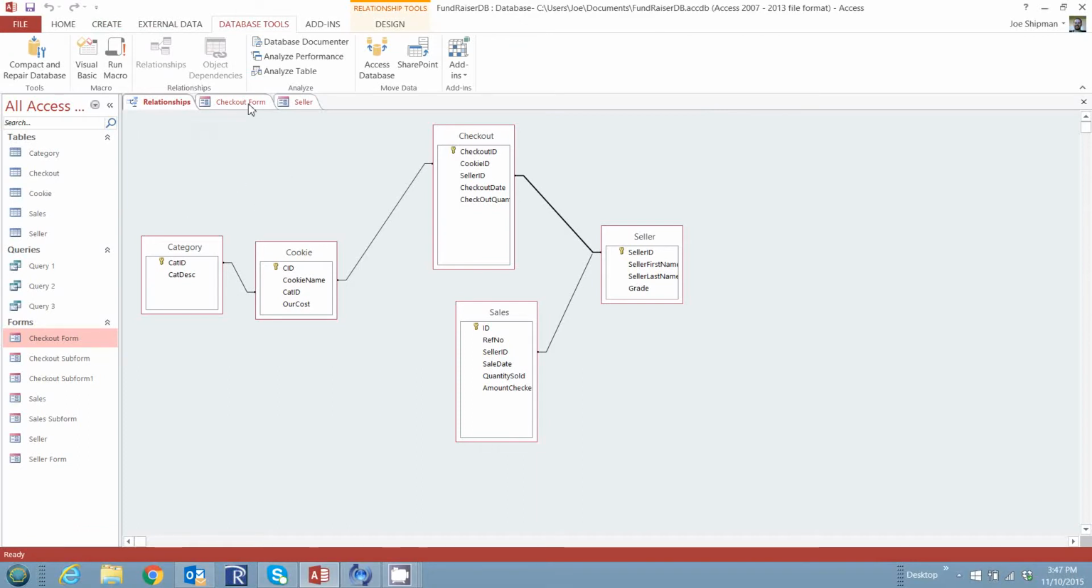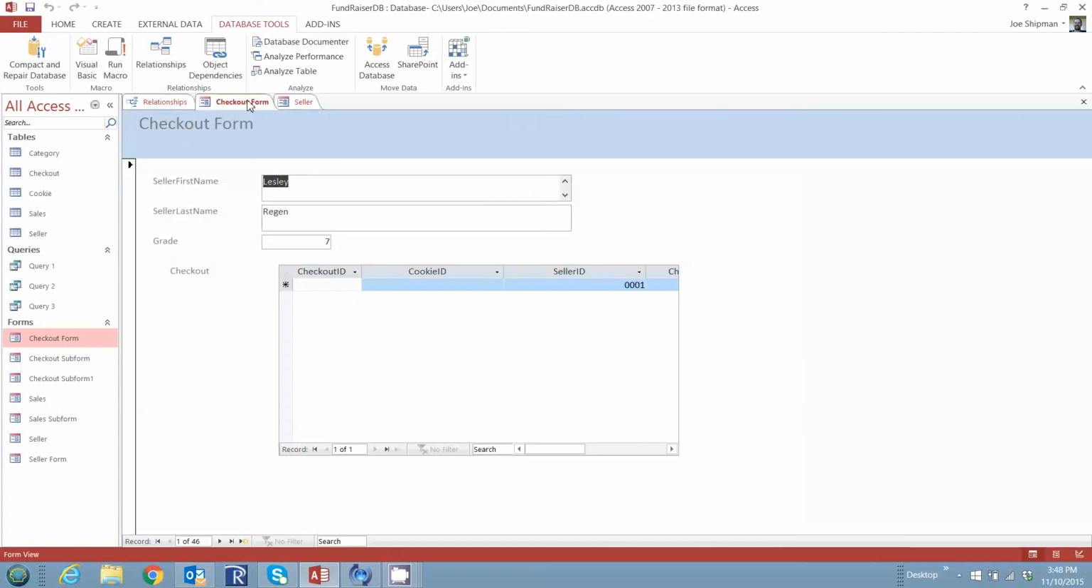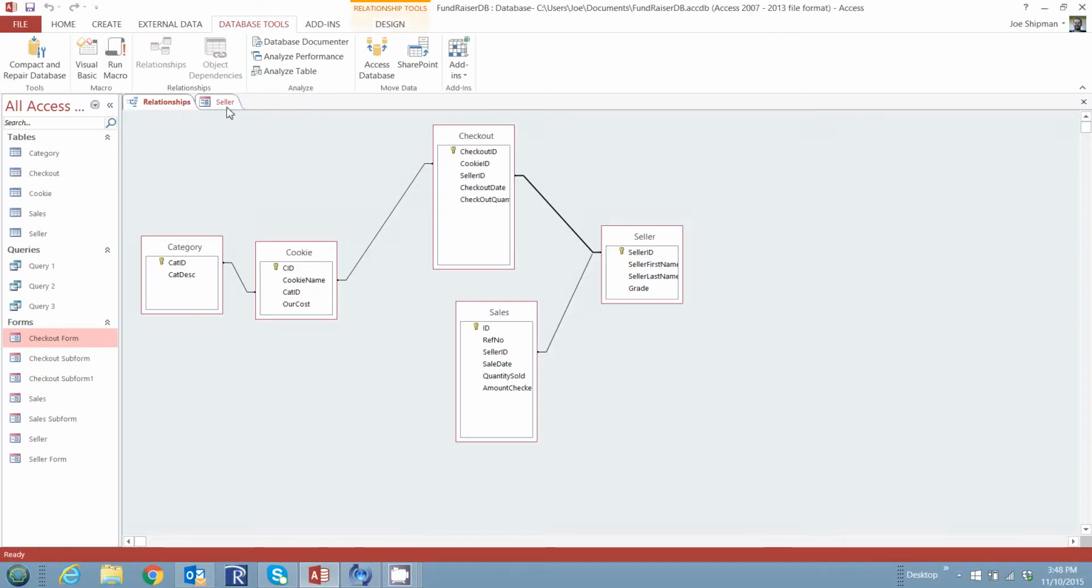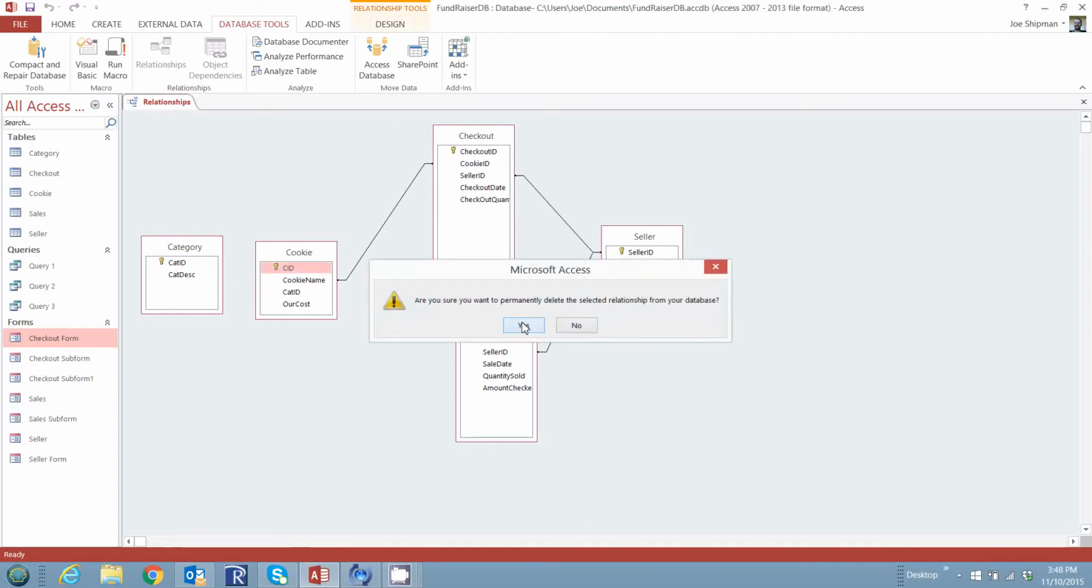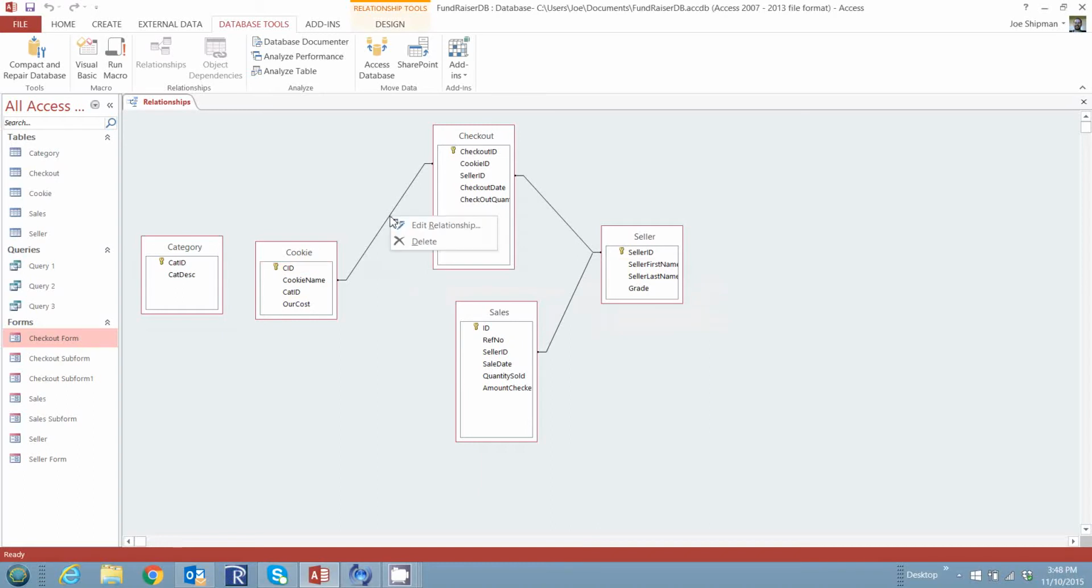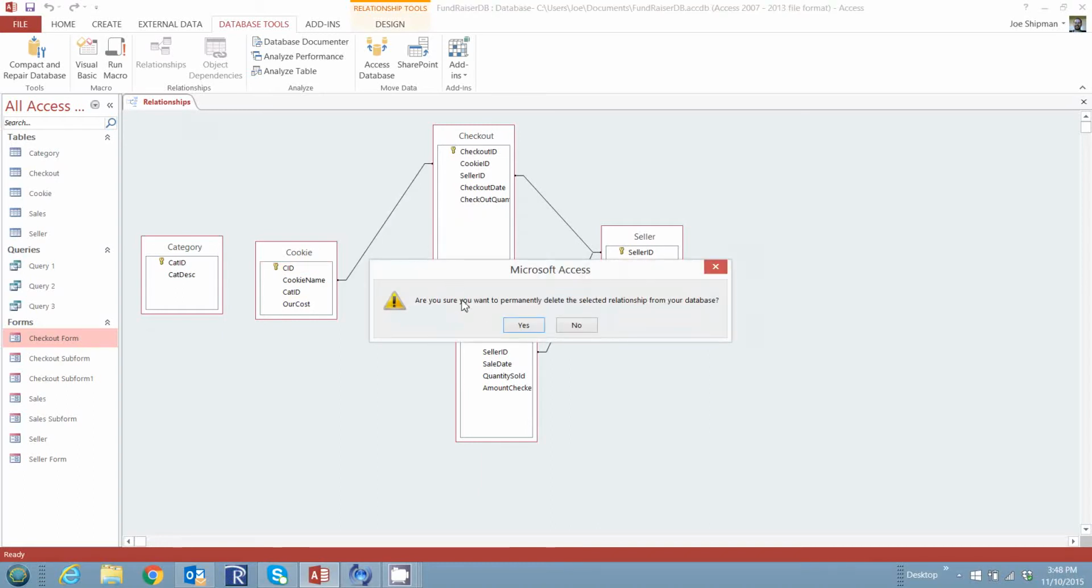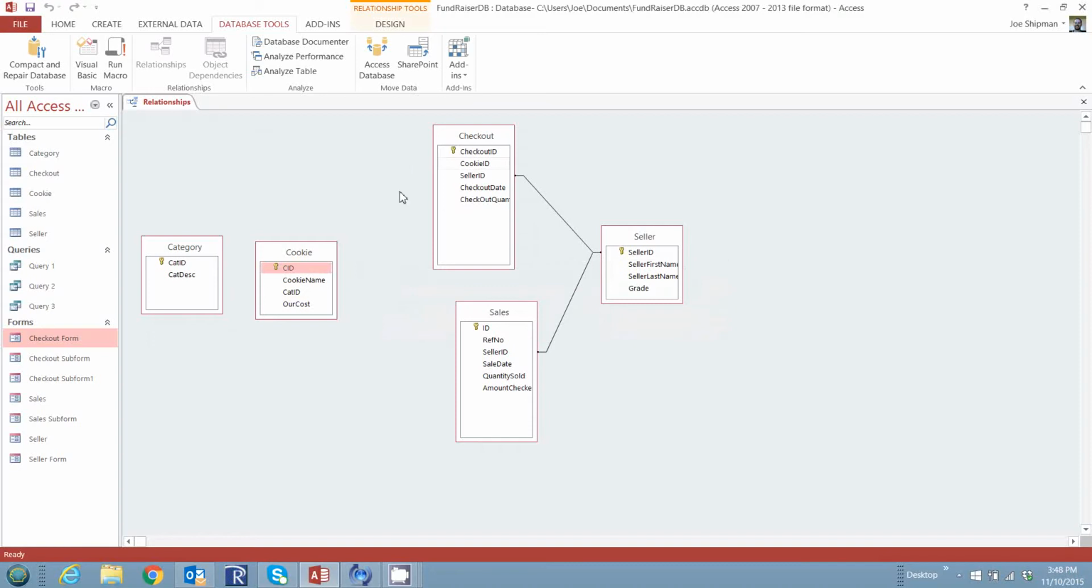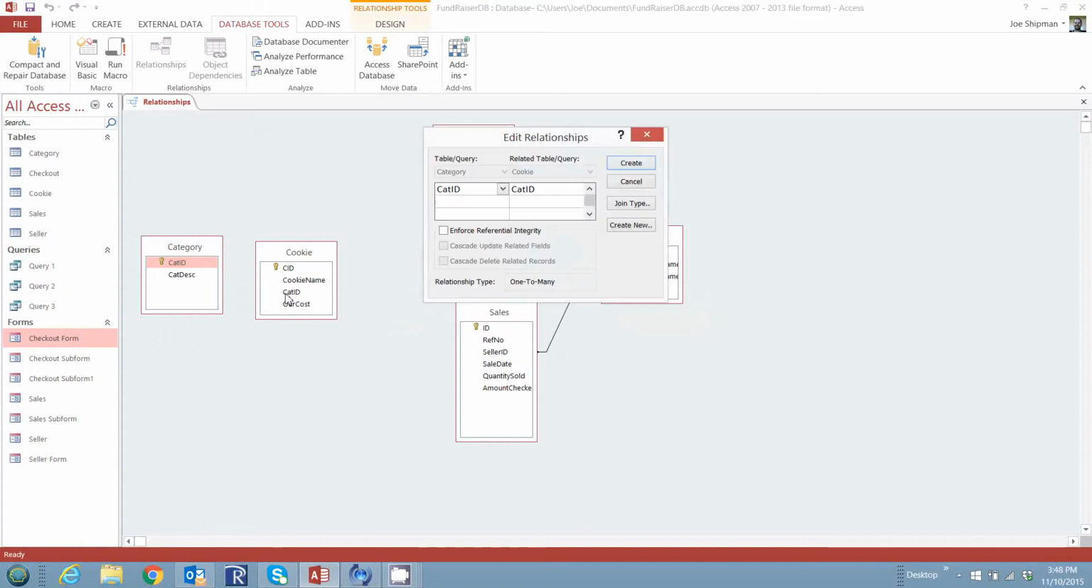Now, if you have forms open and you try to edit a relationship, it's not going to let you. So you're going to need to kill any forms that you have open and then create these relationships. And let me go ahead and delete a couple of these relationships and show you how they're created. So cat ID, we're going to relate cat ID to cat ID.